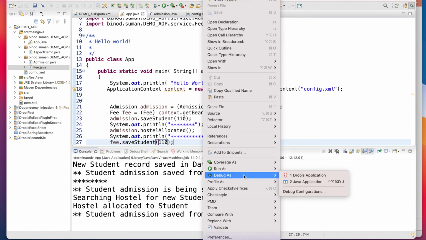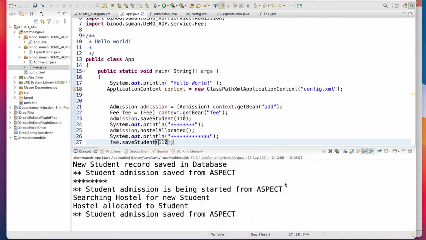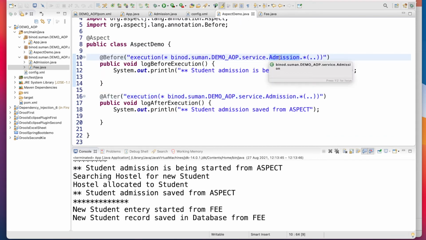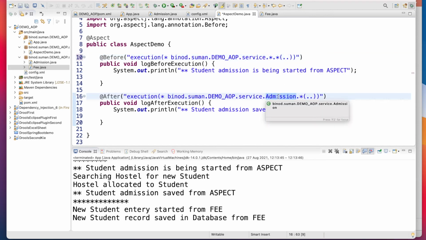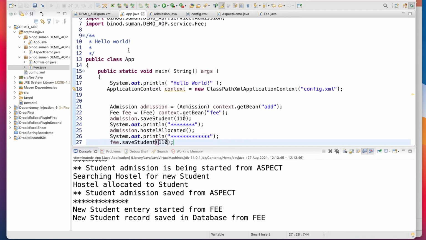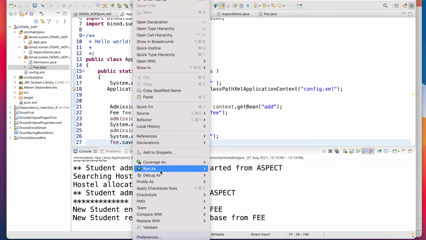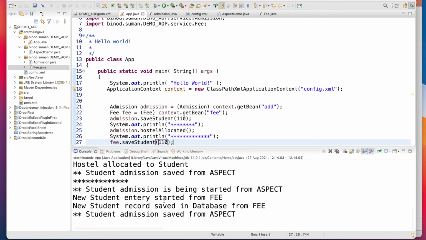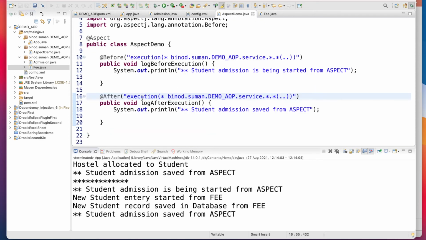So let us try whether it is working or not. If you run it, for the fee it is not working. So you have to come and remove the class name, and instead of the class name we give the star also. Now if you see, it will work for the fee also. So run it again, this will work for the fee also. And now I will show you one more very interesting thing.